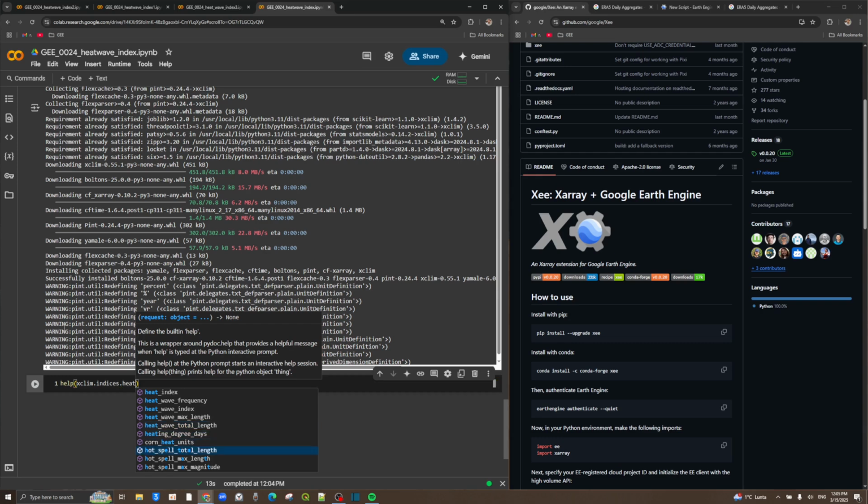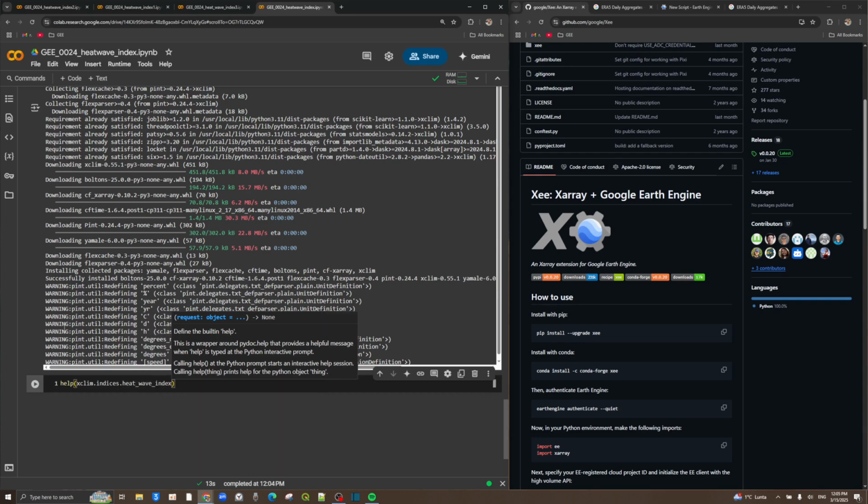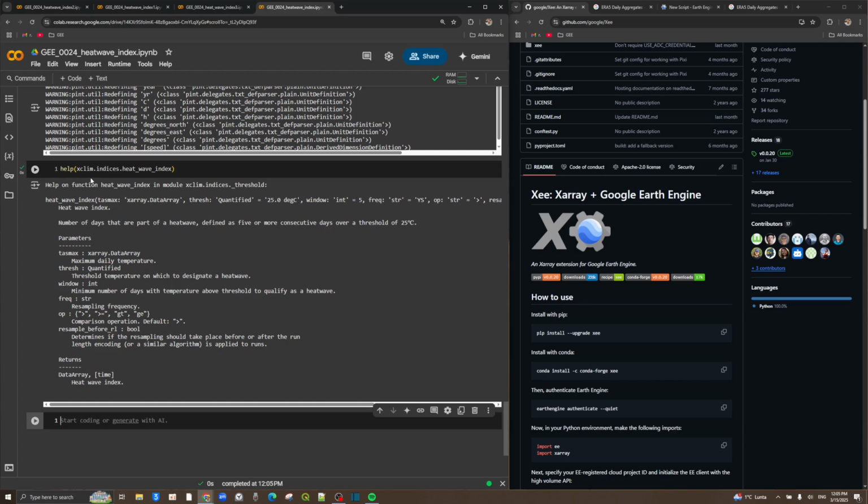As you can see, various heat wave indices are available here. I'm going to use the heat wave index. This is the target function in this tutorial. Through the help, you can find a short description, a summary about the function characteristics, arguments, and the output. The heat wave index returns the number of days that are part of a heat wave, defined as 5 or more consecutive days.